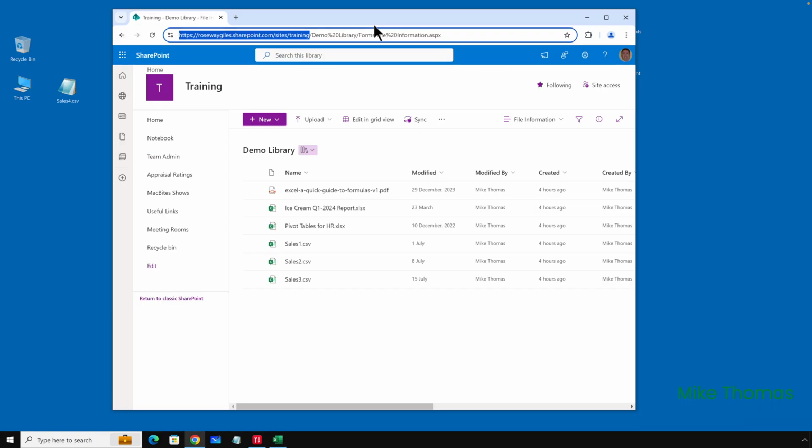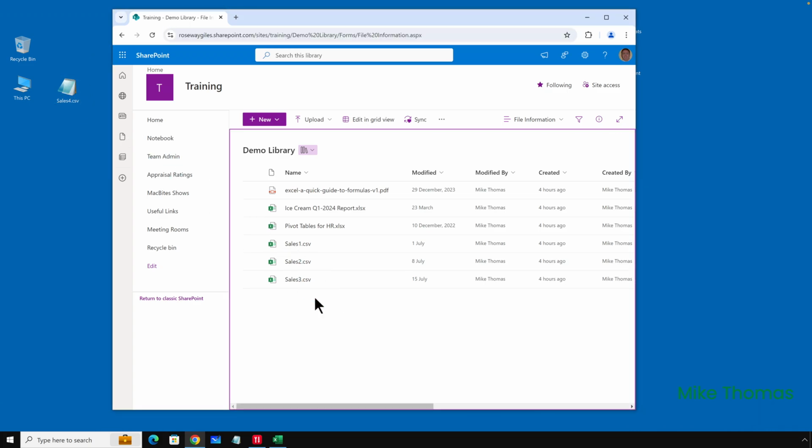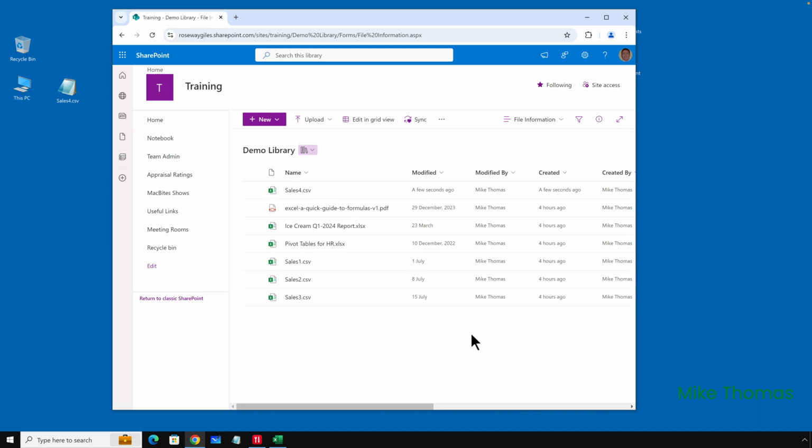I've now moved back to SharePoint. Let's pretend that we've moved on a week and we have another CSV file, which I will upload into that folder. Just drag and drop it in. So now Sales 4 becomes the most recent or newest file.